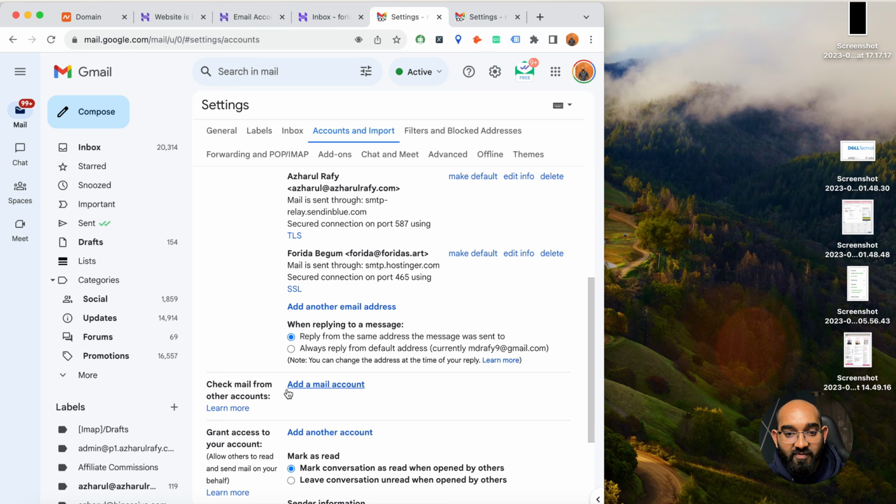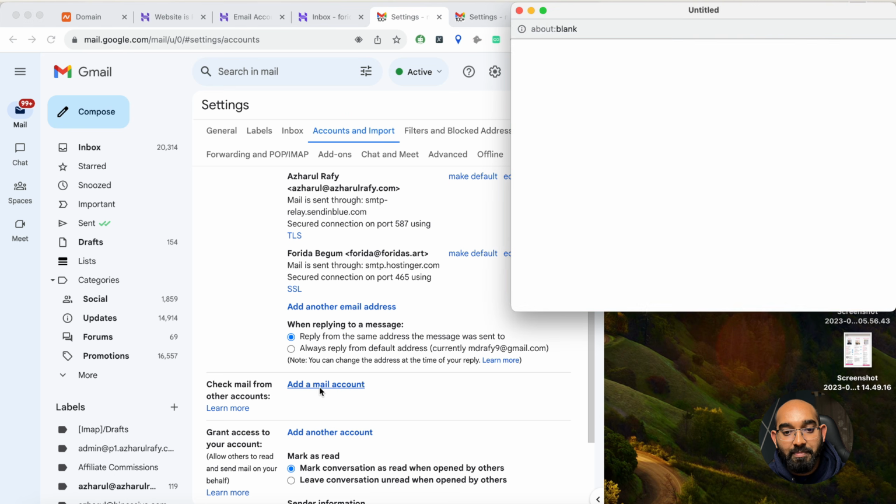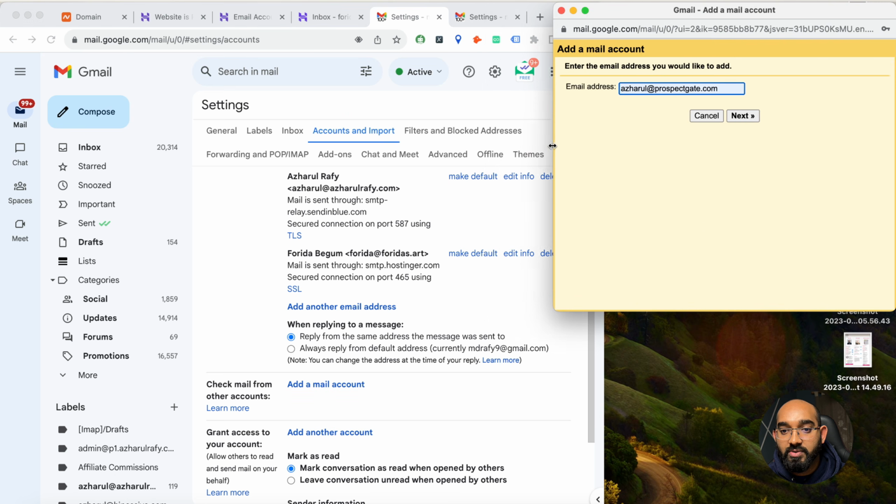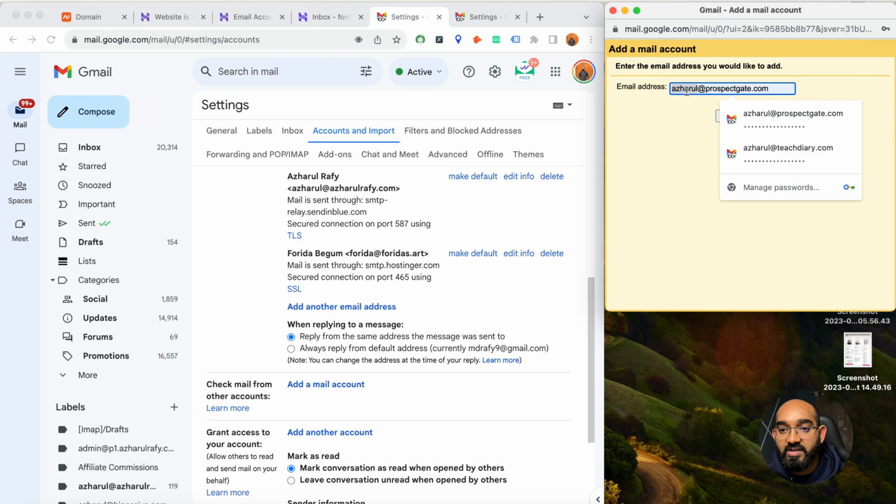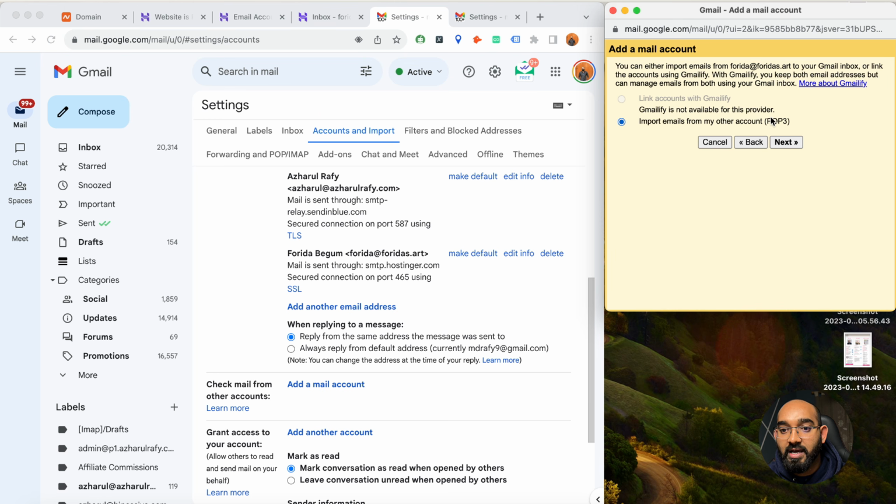Then we're going to find this one, check mail from. So we're going to click on add a mail account, and I'm going to reduce the size a little bit. After that, I'm going to put the email address from which we want to check the emails, this one, Farida@faridas.art. Let's click on next. After that we should be able to select this one. Gmailify is not available for this provider. That's perfectly fine. I'm going to select this one.